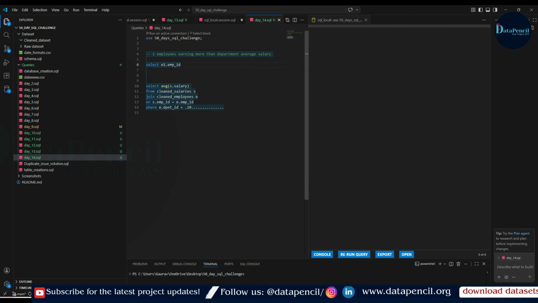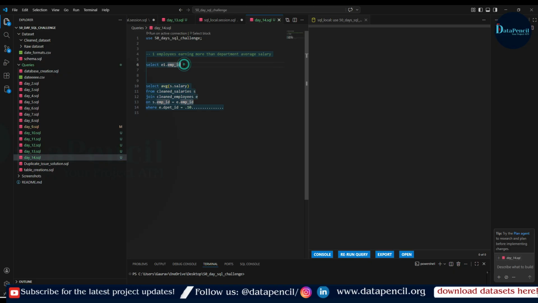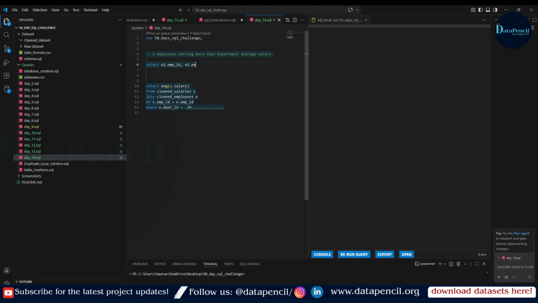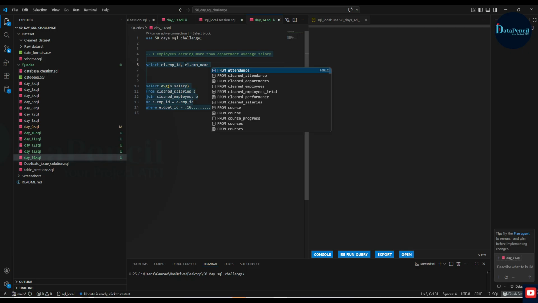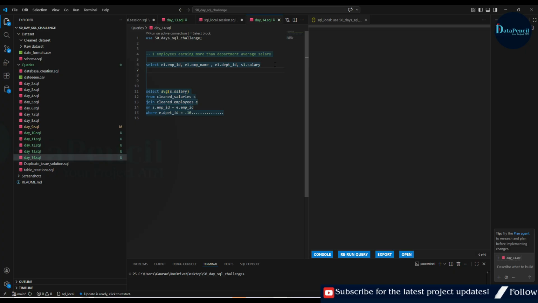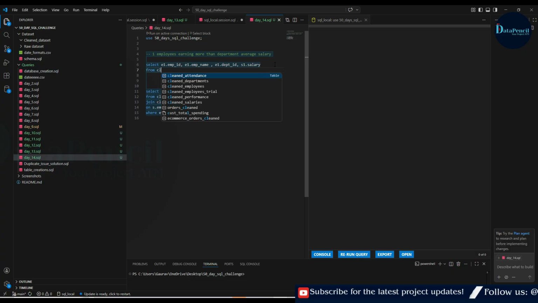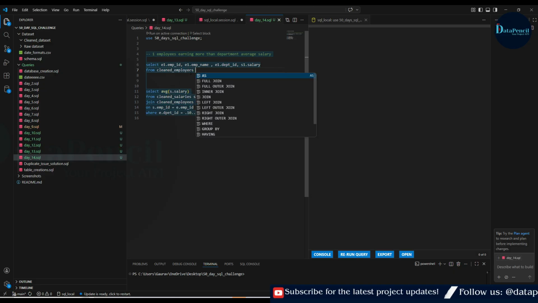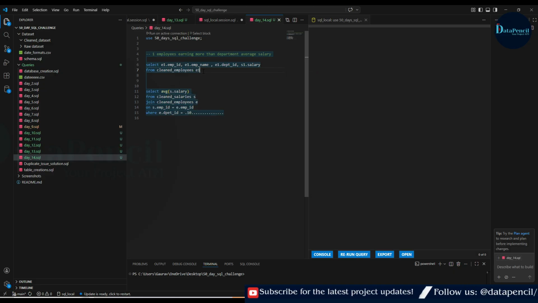So select E1 dot employee ID, comma, E1 dot employee name, comma, E1 dot department ID, comma, S1 dot salary. It means in the result window we want employee ID, employee name, their department ID and the salary of that particular employee, correct? Now, these things we will get from which table? So let's do the joining process here. These things we will get from the clean employees table firstly, and here we have defined the clean employees table with E1, correct?